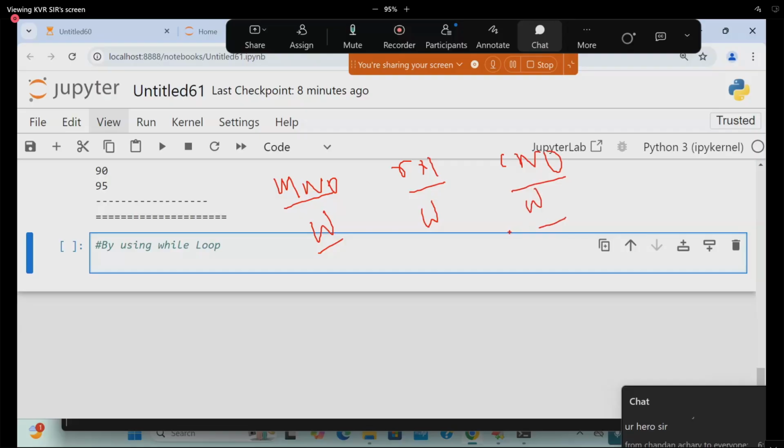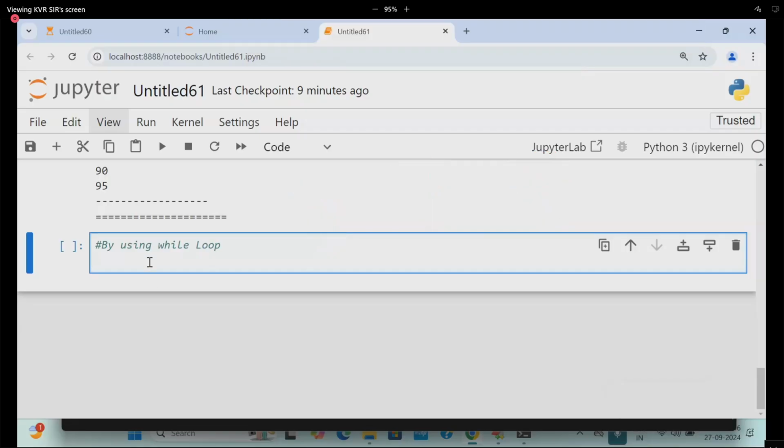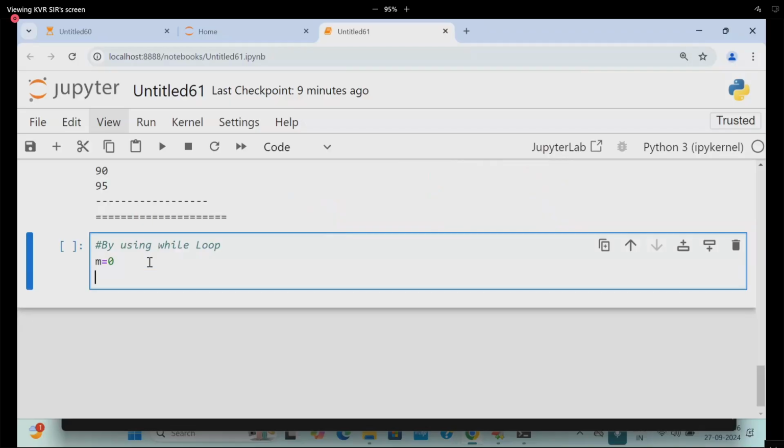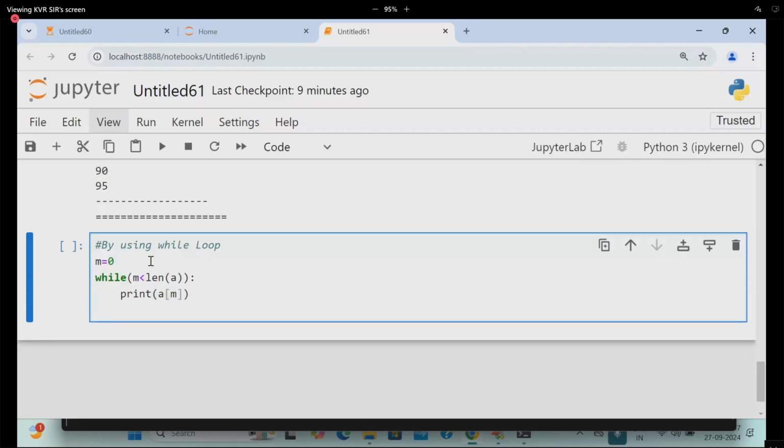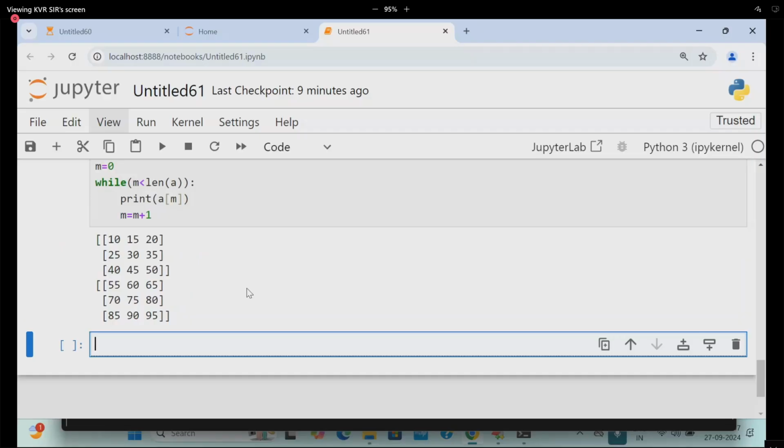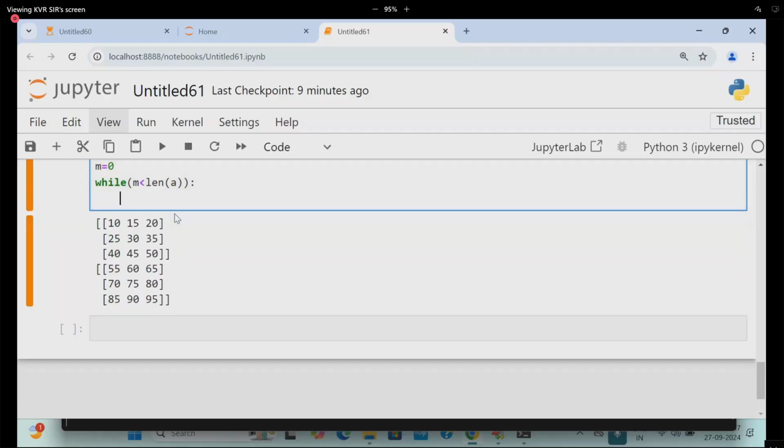M is equal to 0, while M less than len of A. If you print out, students, A of M, it is going to print all the matrices or not? Yes. But my intention is not to print just that M related thing. Now I want to go for the row. Come on, start with.